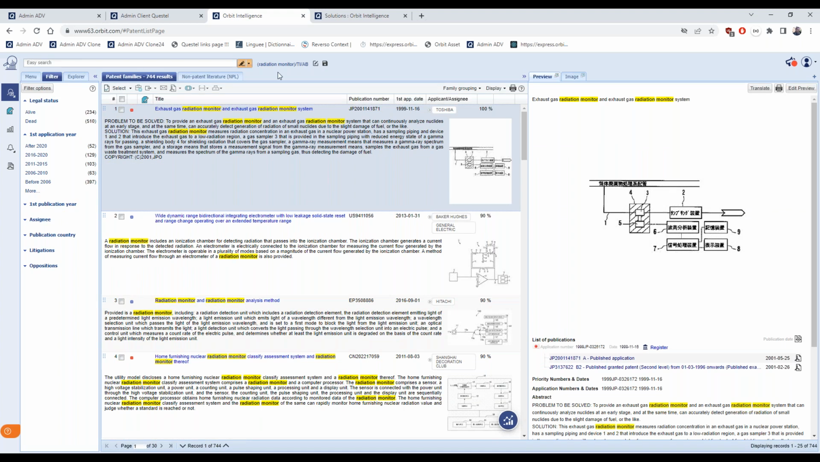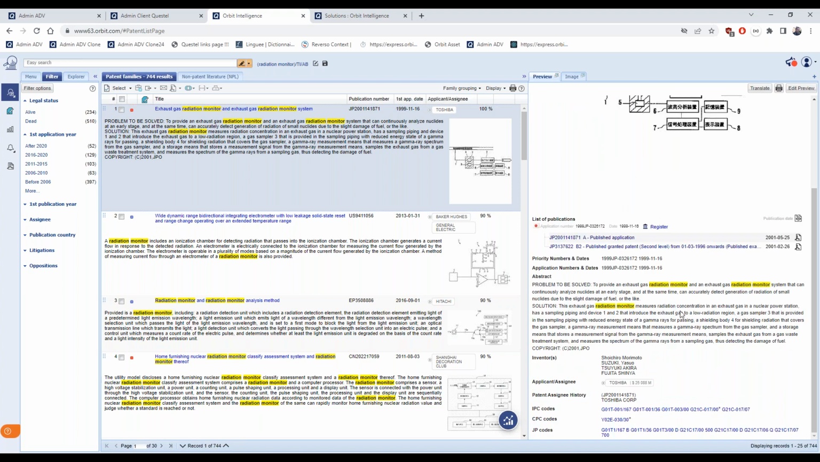you can see that the two terms, the search terms, are highlighted in yellow everywhere that they were found. So in the title, in the abstract, in the title here as well, in the abstract here.